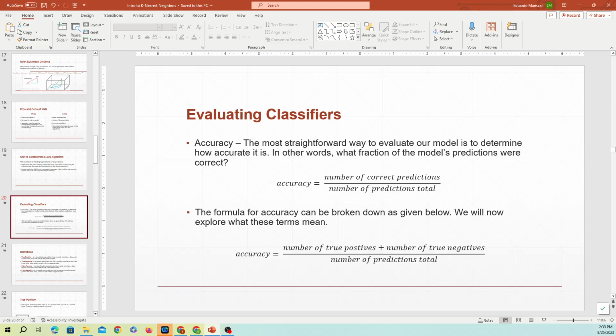The formula for accuracy can be broken down as given below. We will now explore these new terms. Accuracy will be the number of true positives plus the number of true negatives, divided by the total number of predictions. So it's a very straightforward formula.